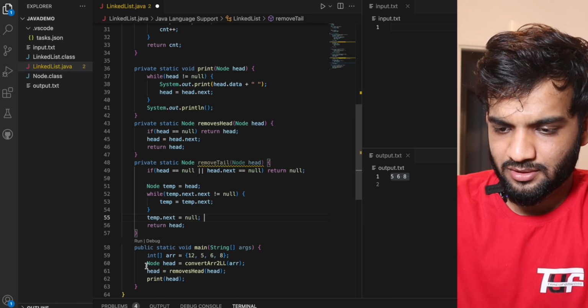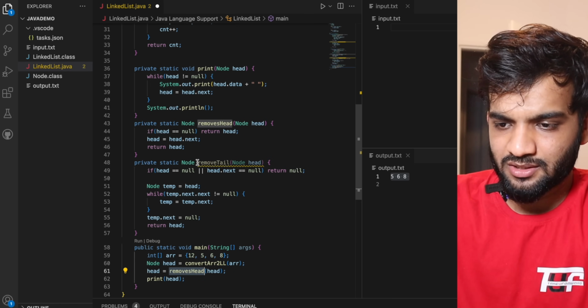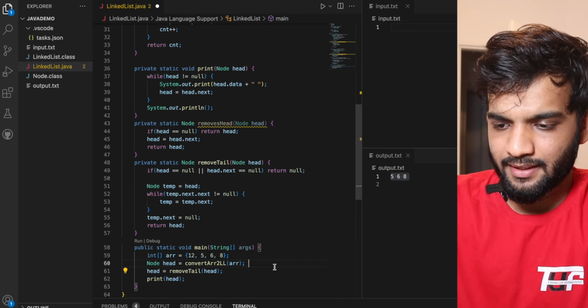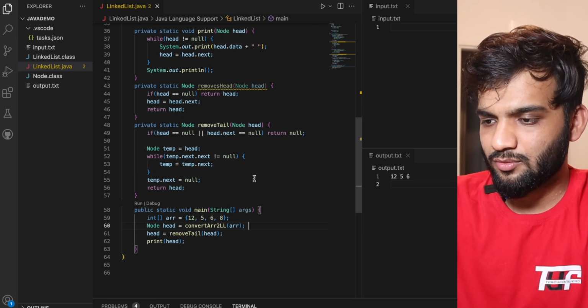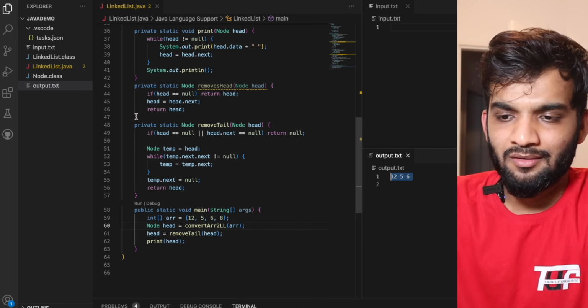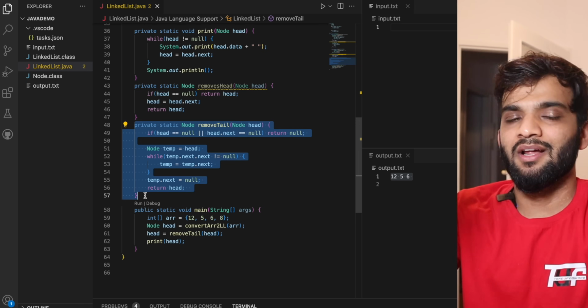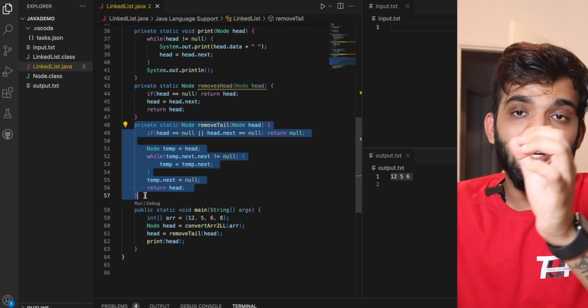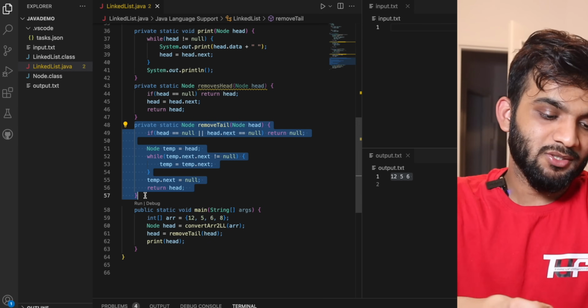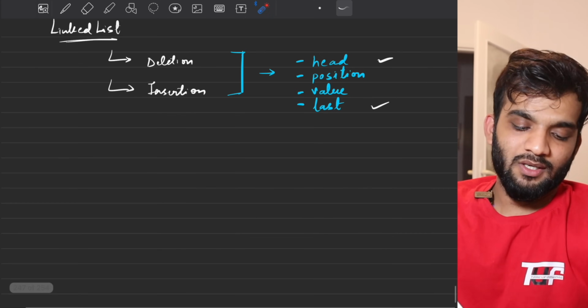Done. So instead of this, let's remove the tail and let's not try to run. I think it should be good. Yeah, it removes it. The logic stays the same. We just remove something and it starts working. So this is how you can remove the tail from a linked list or delete the tail of the linked list. So this one is done.